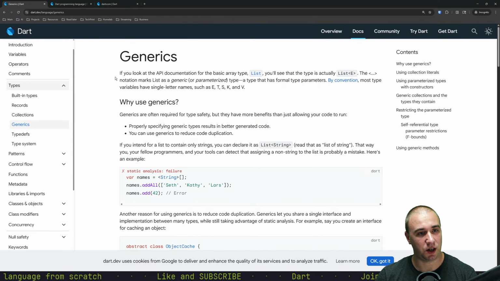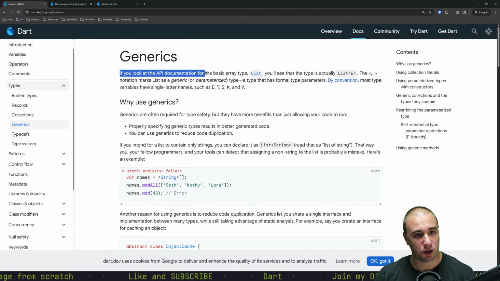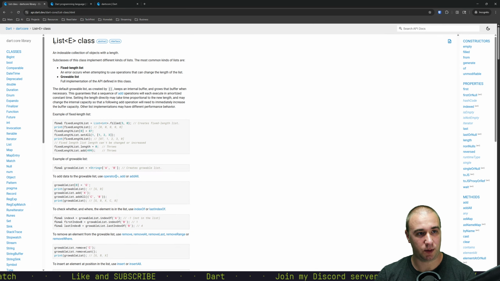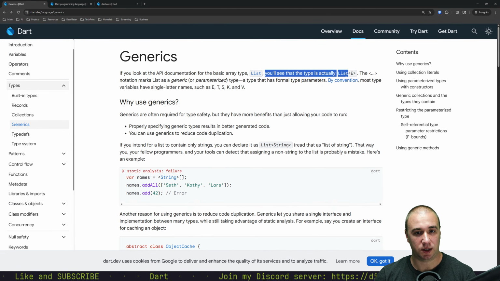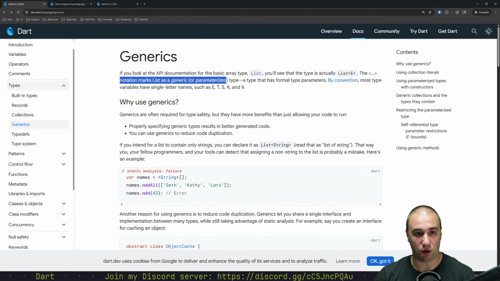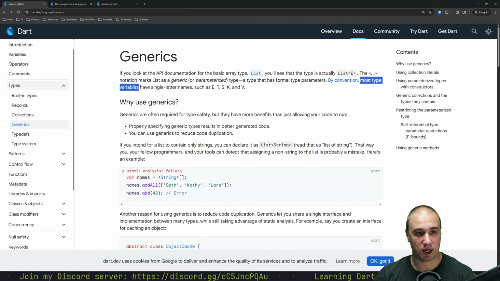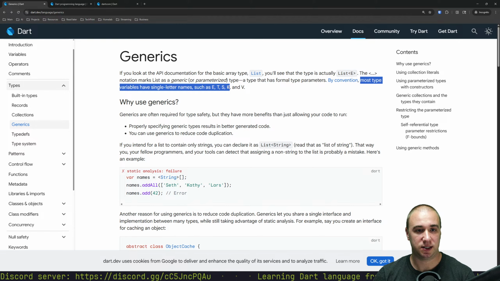Okay, so let's look at generics. If you look at the API documentation for the basic array type, list, there we go, list E class. You'll see that the type is actually list E. The angle brackets notation marks list as a generic or parameterized type, a type that has formal type parameters. By convention, most type variables have single letter names such as E, T, S, K, and V.